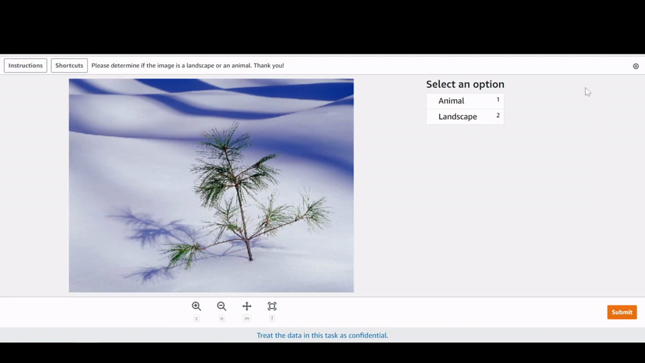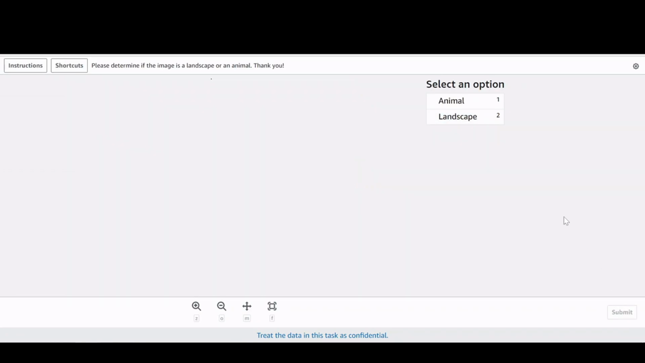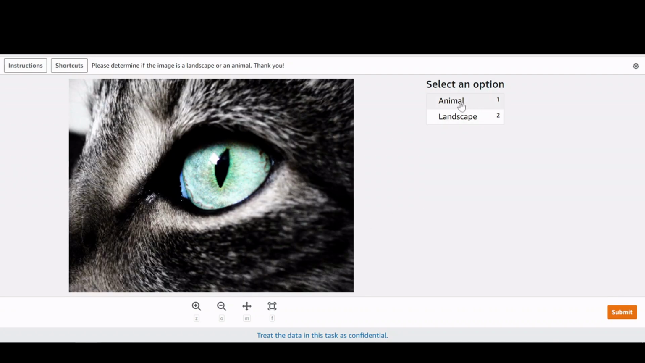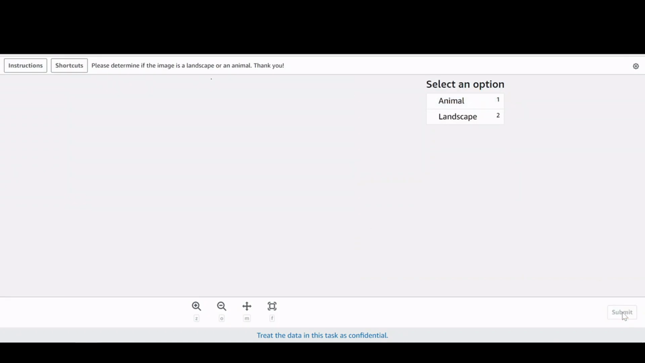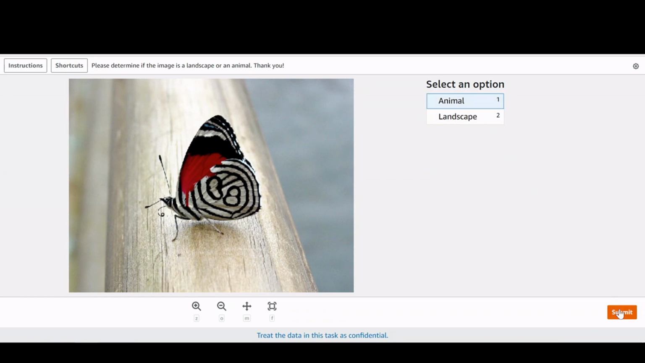So if we click that, it will load up our example, and now we have to select an option, and then we can submit for each image. So I will go through a few of these and say this is a landscape, and it'll bring up the next image. This is an animal. Next image, this is an animal.